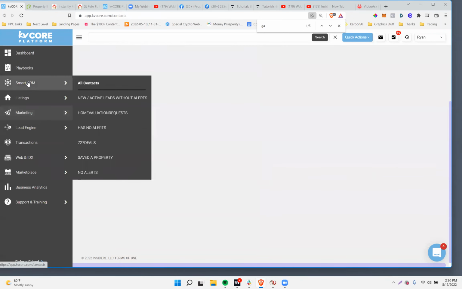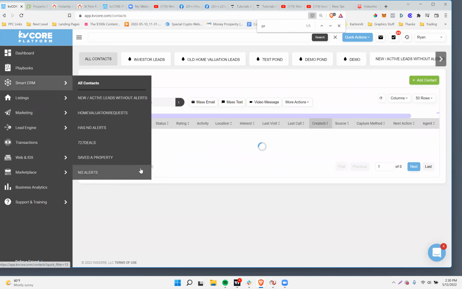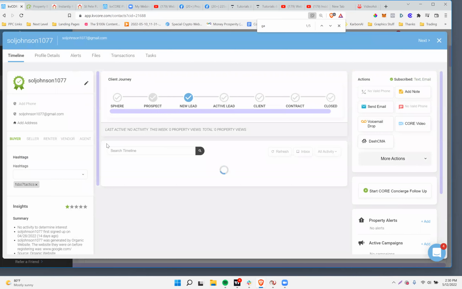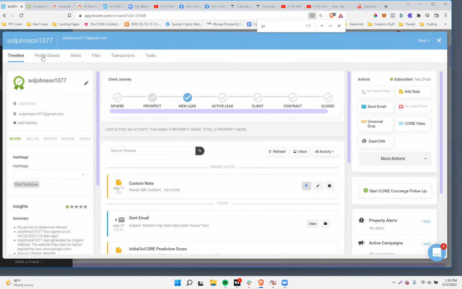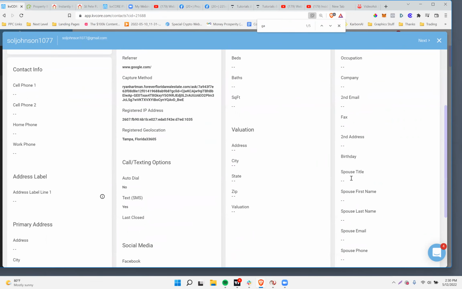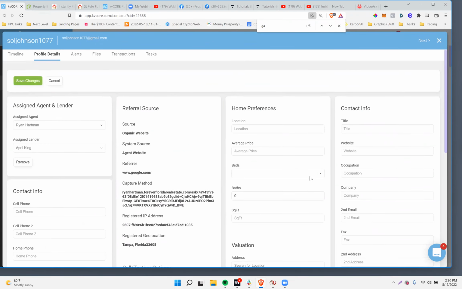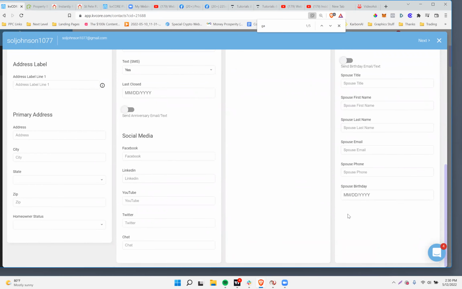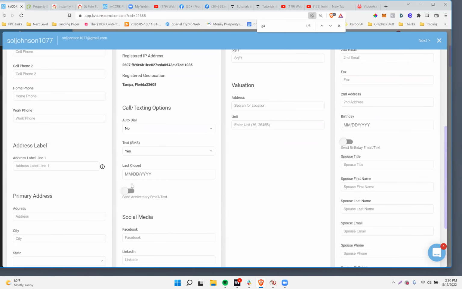And then the actual data about the person, that happens in the contact record. So if I click this profile details, it's in here somewhere. Birthday, you have to hit edit details. Then you put the birthday in right here, and check off to send the birthday email text. Yes. And then looks like we have spouse birthday too now. And then our last closed for the anniversary and email text are right there.